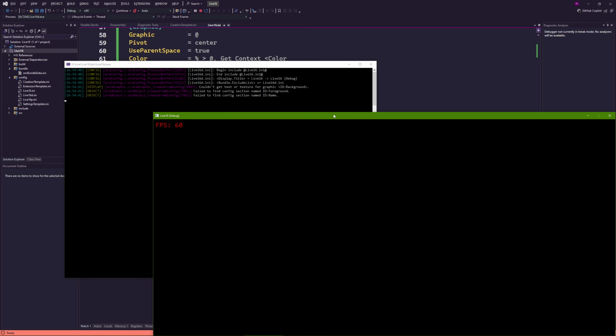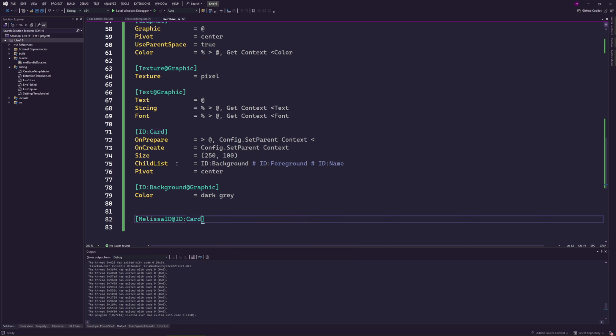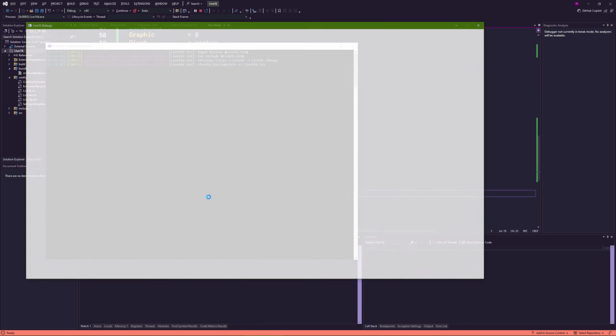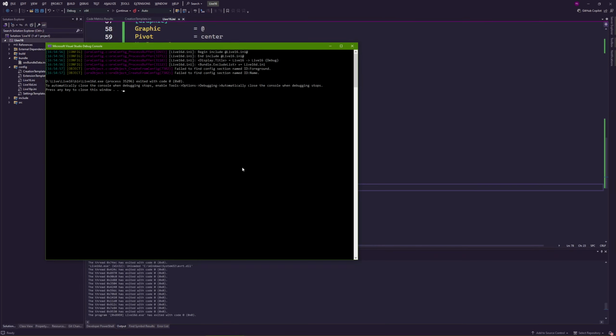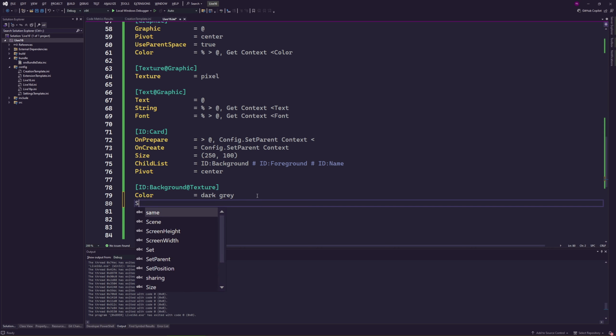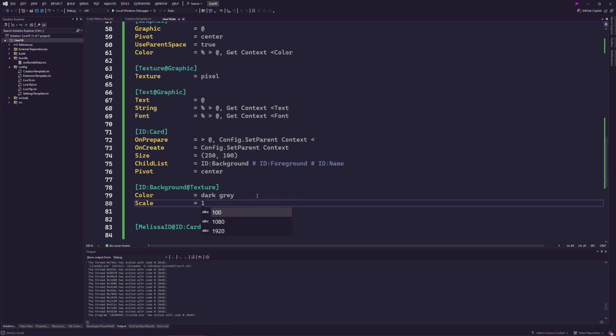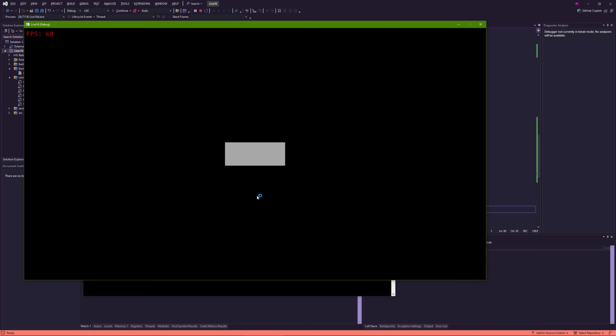Couldn't find texture for graphic, yes, because I made a mistake. I did not inherit from the right one. The background is inheriting from texture, not from graphic. Okay, it's tiny because I didn't give it a size. We want the background to cover the entire ID card. Because we're using the parent as both position and scale, all I have to do is say that we want a scale of 1, and it's going to cover the entire surface. So we have our background.